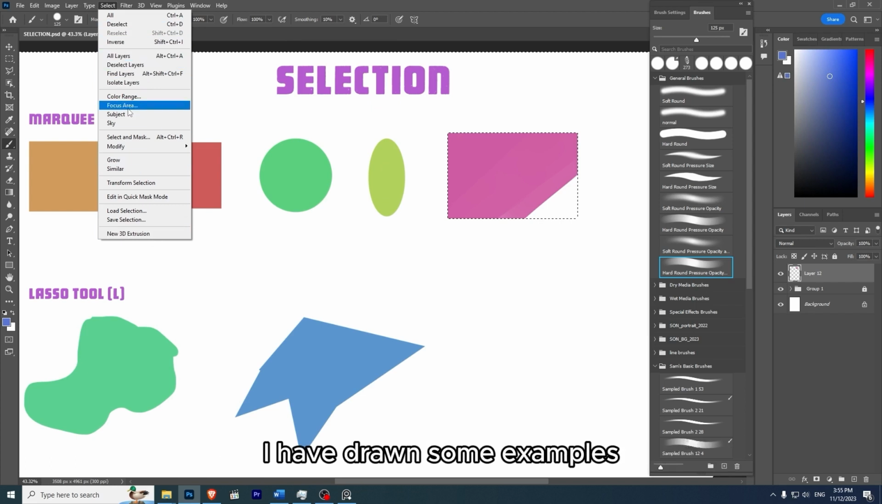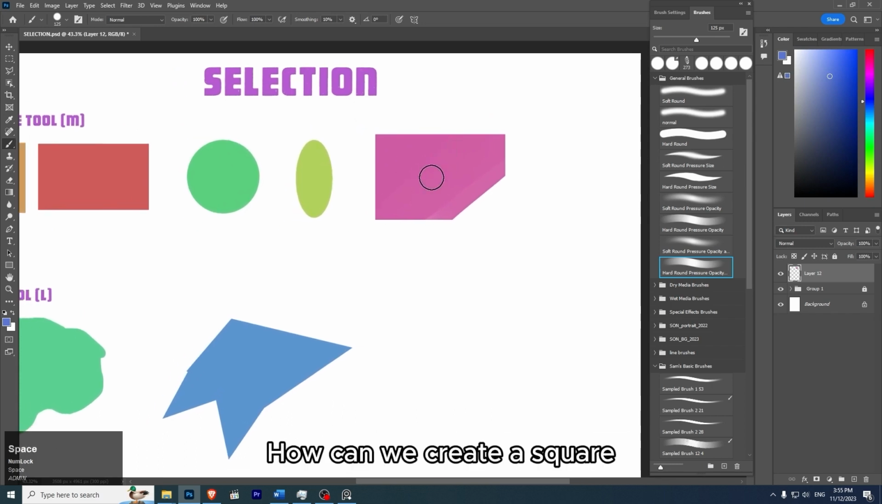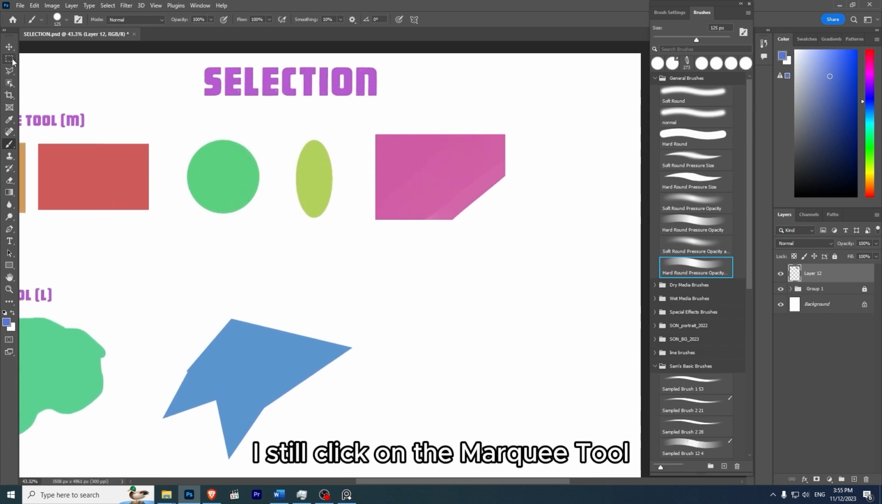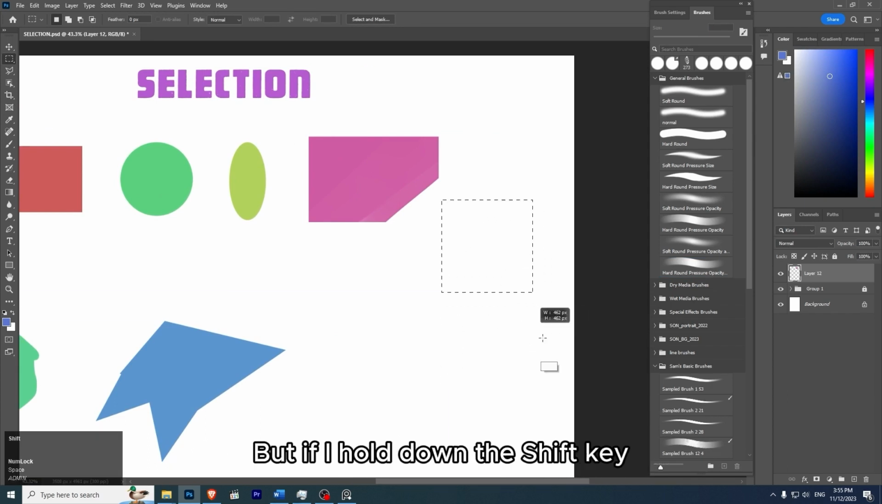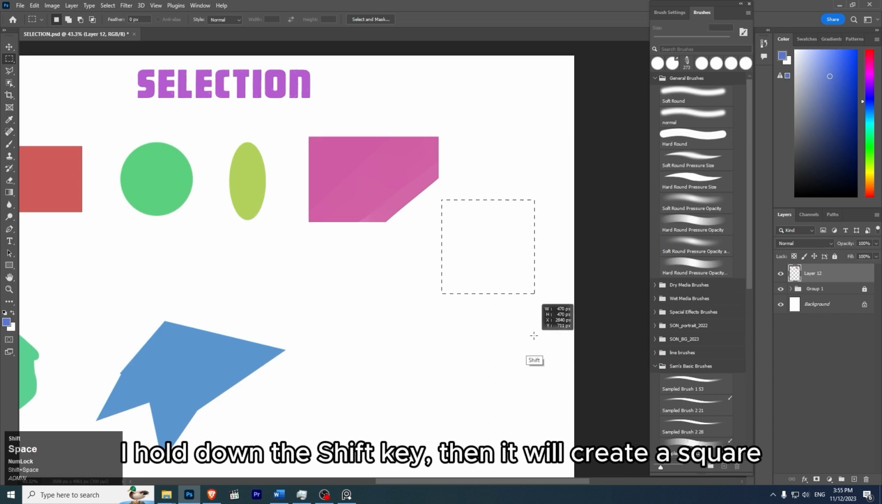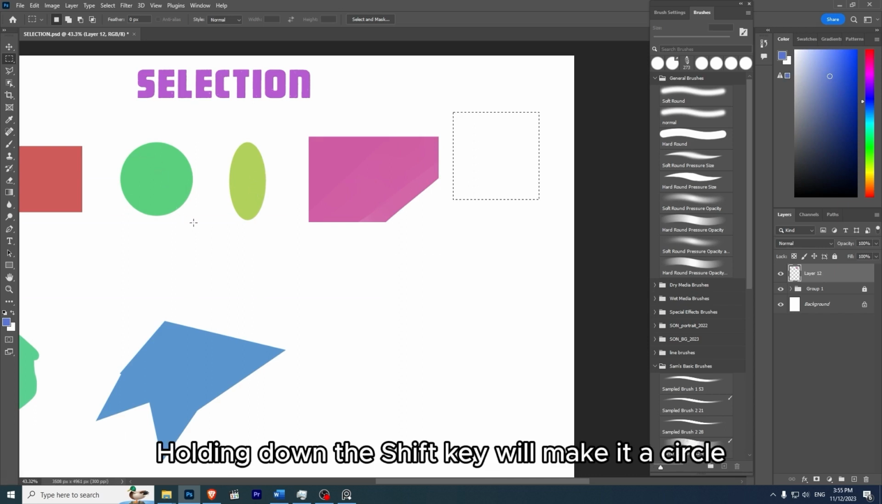I have drawn some examples. How can we create a rectangle? How can we create a square? I still click on the marquee tool, but when I do this, it doesn't create a square. But if I hold down the Shift key, then it will create a square. Similarly with the circle and ellipse shapes, holding down the Shift key will make it a circle.